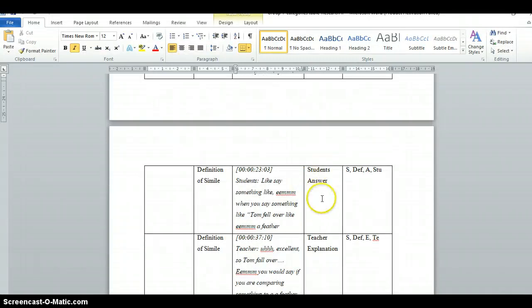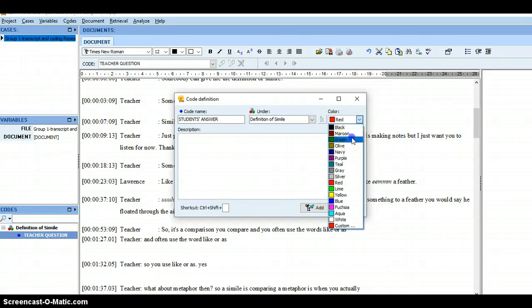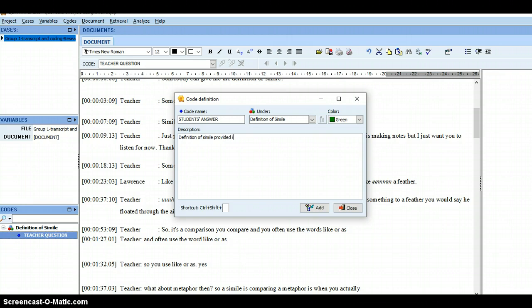like this one, student answer. So under the same category but you have a different code, this is student's answer. And then give a different color, for example green. Definition of simile, provide, divide it, say for examples, and then you can add, and then you have more subcategories here.